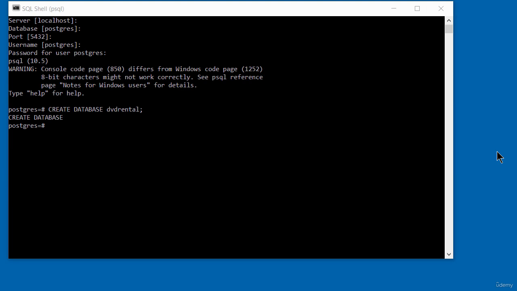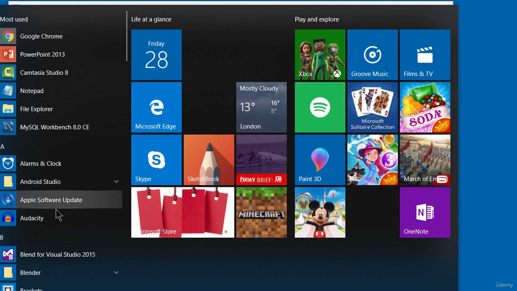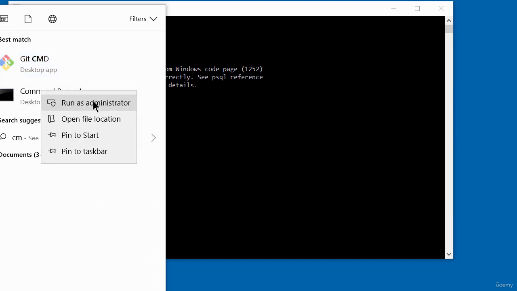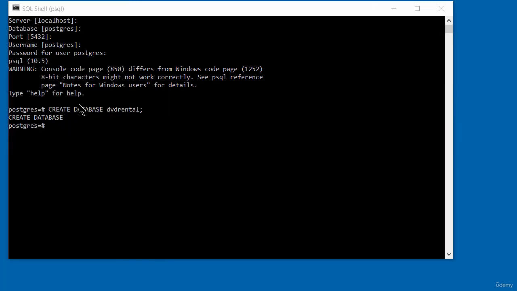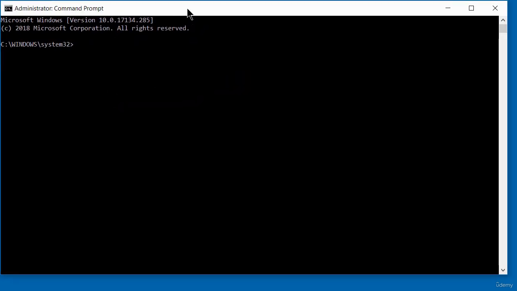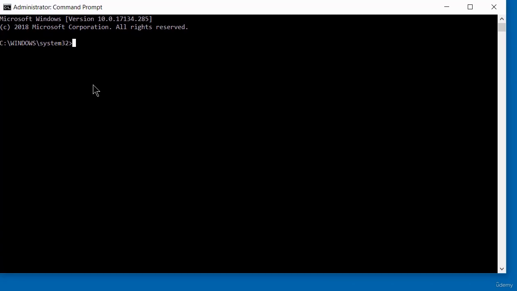The next thing we need to do is load the sample database from the temporary file that we extracted it to. So to do that, we need to open our command line tool if you're using Windows, or you can use the terminal if you are on a Mac. That's my command prompt. I'm just going to right click and click run as administrator, and that will open up a terminal window. So this is my command prompt here. So the first thing I want to do is just navigate to the C drive.